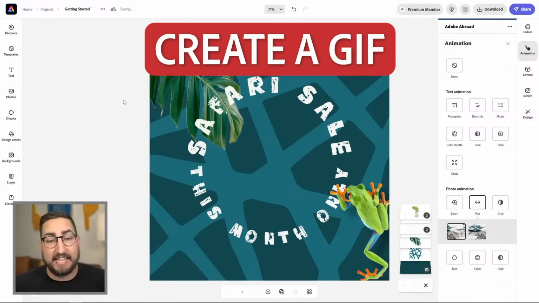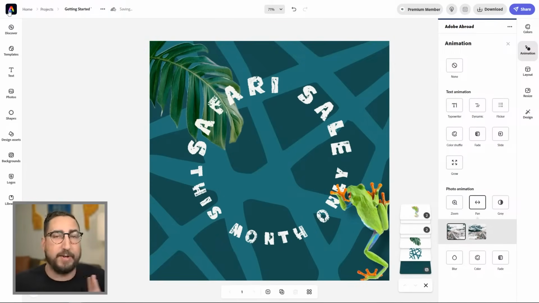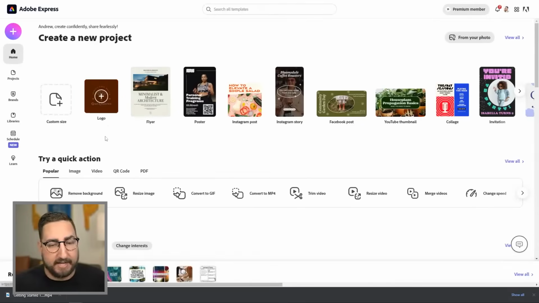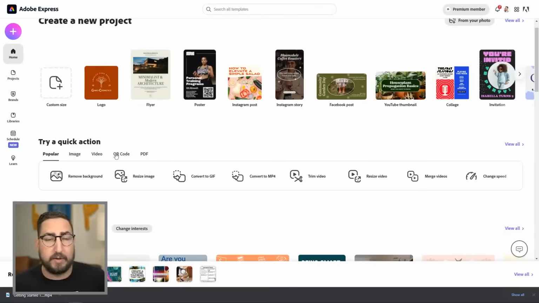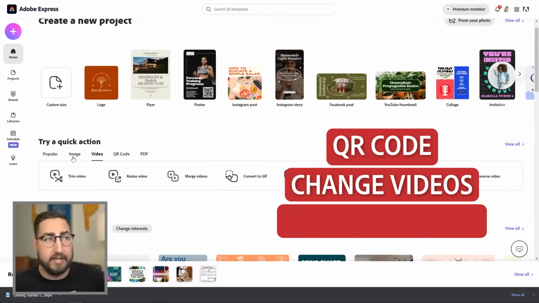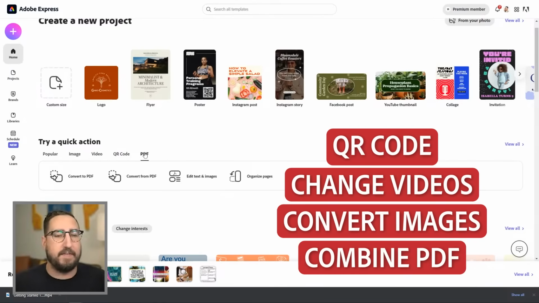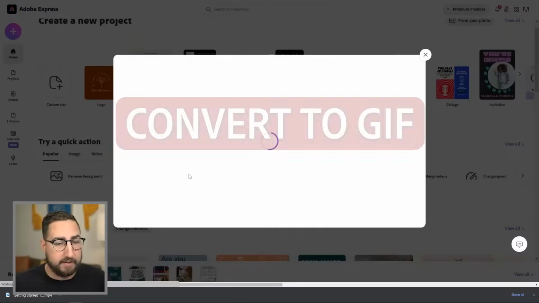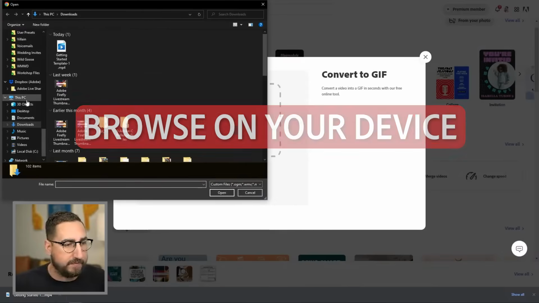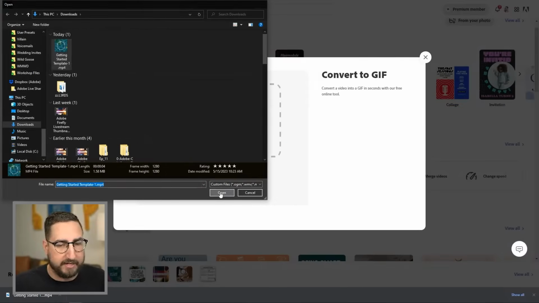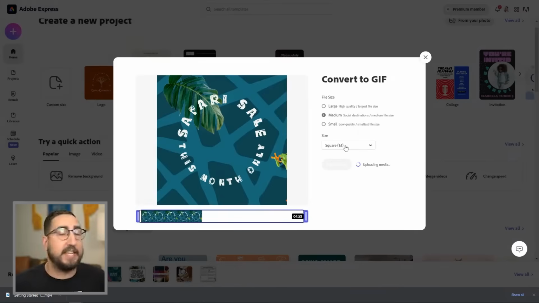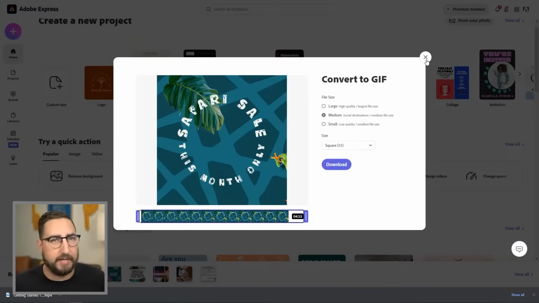How to create a GIF. Once we have that download, all we would need to do is come back, go to quick actions. You can generate QR codes, change video, convert your images, combine PDFs, all kinds of amazing options. We want to convert to GIF. Click on browse on our device. I'm going to go into my downloads and grab my template right there. And you can convert this into a GIF right here in Adobe Express.